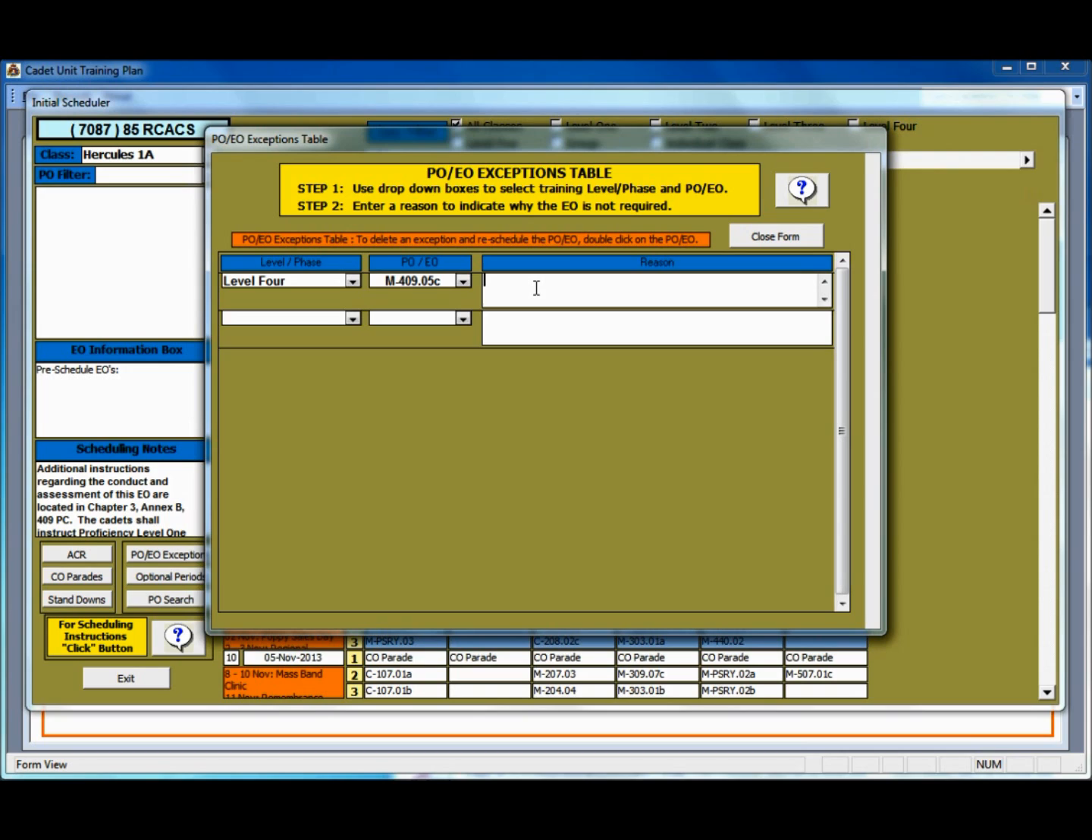409, of course, is instructional techniques, and these are periods for mutuals. And if I have a small class size, I may not need all of the time available. So I indicate why I'm making it an exception and taking it out of the list of EOs to be scheduled.